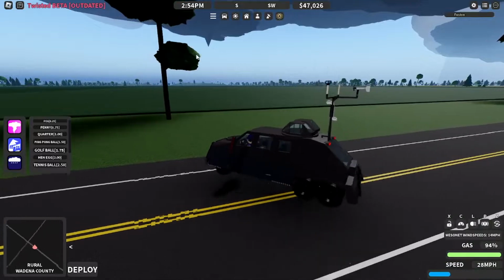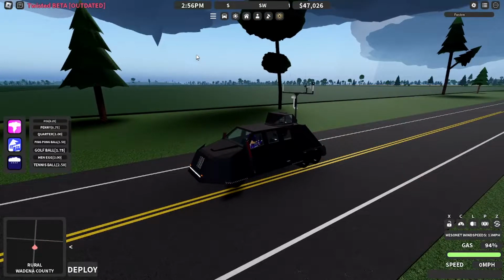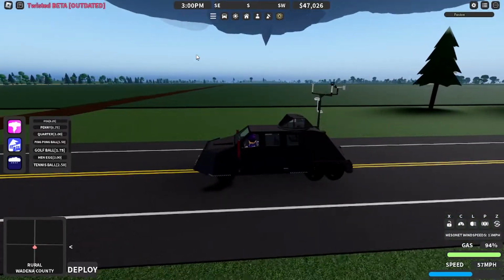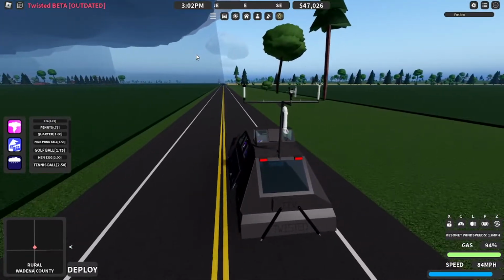There's a little baby funnel. Okay. It's either gonna go back up or they change the speed to that. Yeah, it's going back up. Oh! I hear a thing!